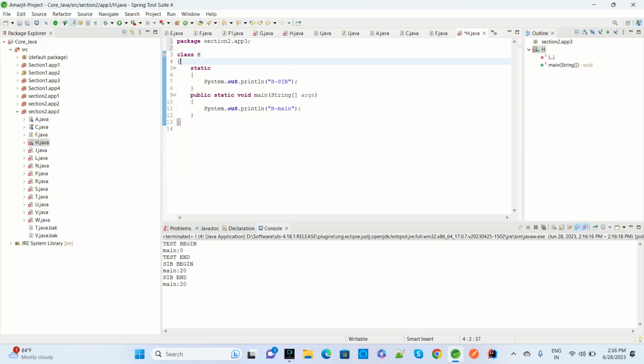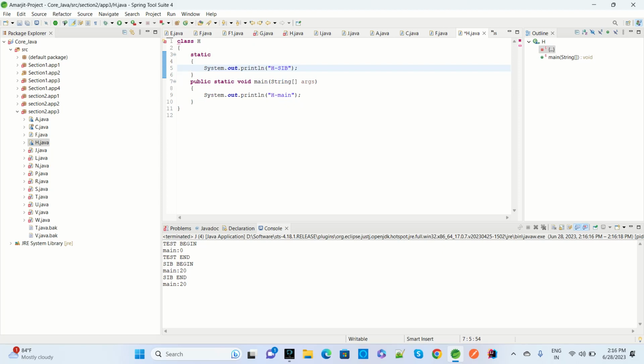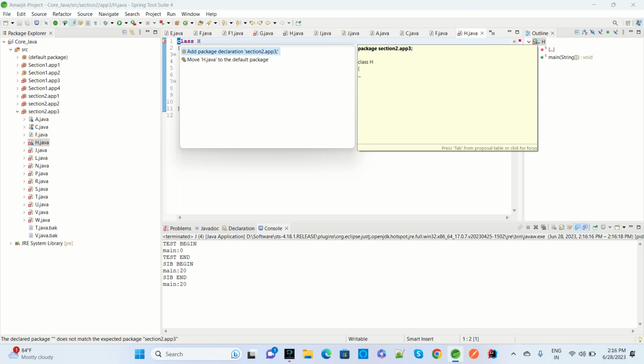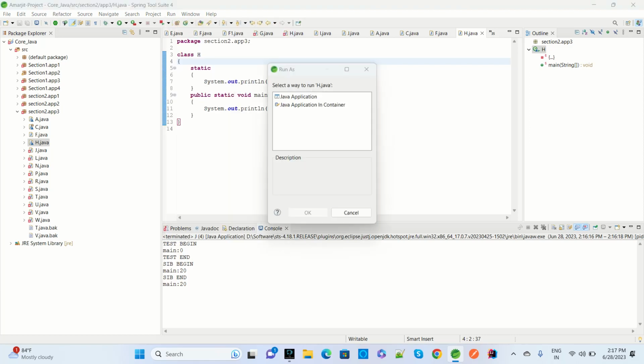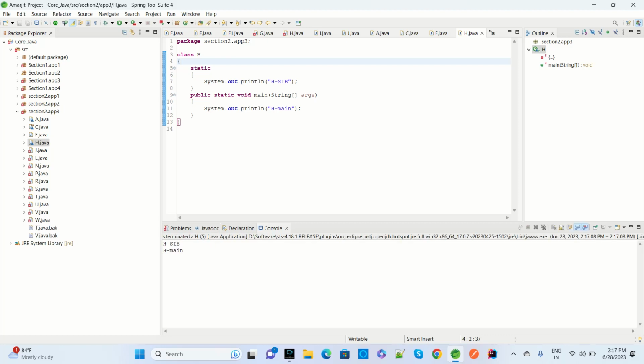Class H we have a static block, and then the main method. So this static block will be called first in that case, the SIB, and then the main method. Why the error? Okay, because of some code change. Yeah, so here SIB will be called, and then the main method will be printed here. So if you run this, it will be SIB and main method.